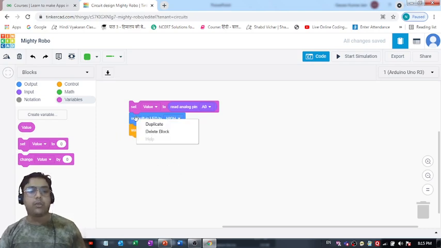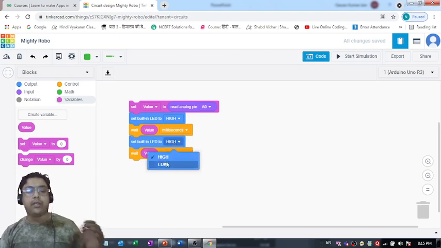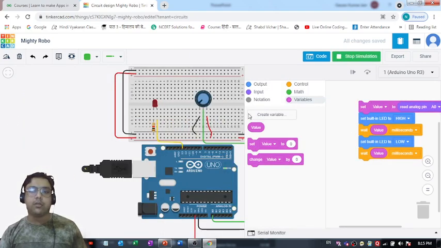Right, and after that what should happen? Let's duplicate it and I'm putting it over here. After that the LED should go low, its state should change to low, and then the same thing should happen again. So that's how you can define the code. Now if you want to start the simulation process, we can do it like this.